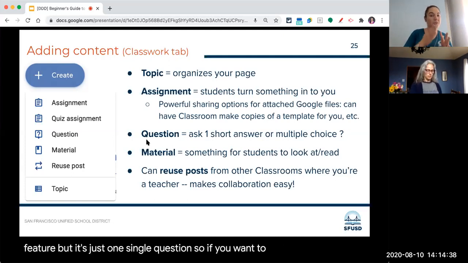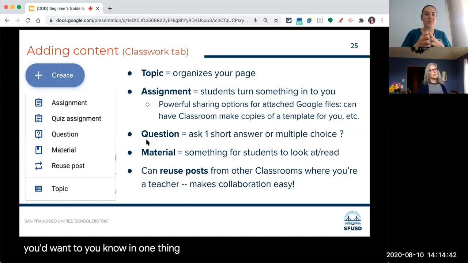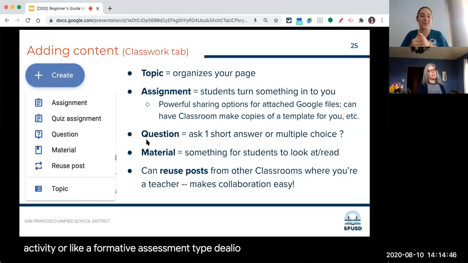So if you want to ask multiple questions, some sort of practice activity or formative assessment, you'd want to use Google Forms, because then you can do multiple questions. A question inside a classroom is just one question.